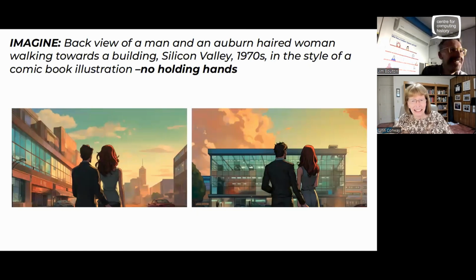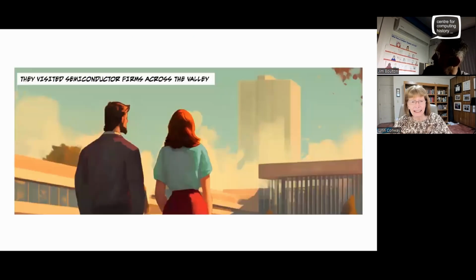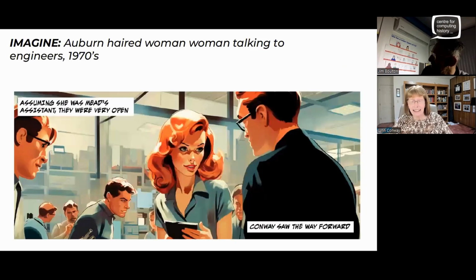Inappropriate touching. And in the end, the final image, when I said standing apart and not holding hands, as you can see, they're still standing quite close to them. The image on the right is the one I ended up using, but I had to move them apart and, yeah, make Lynn a bit taller. So yeah, and things going on.